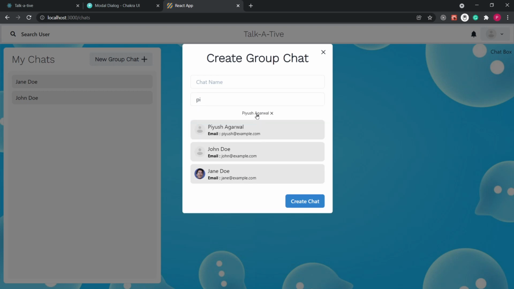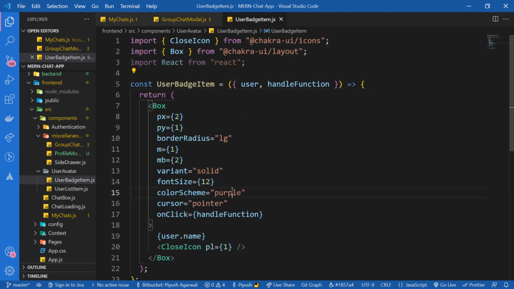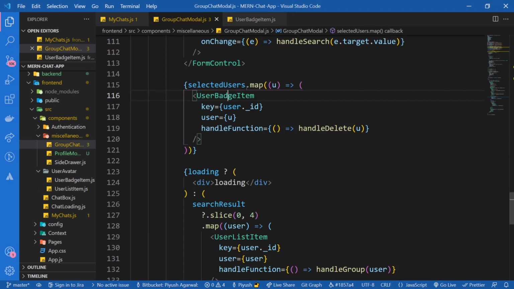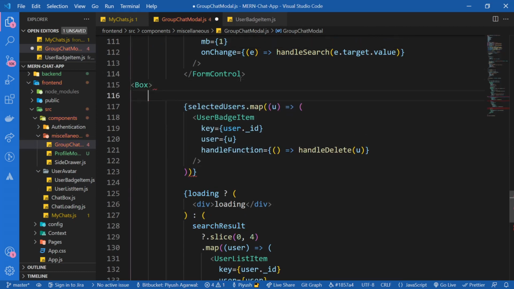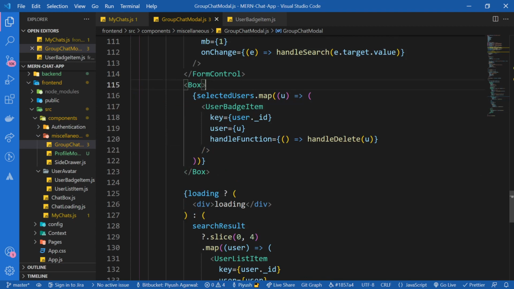I think I forgot to add some styles. This is supposed to be purple. Yes, cursor pointer. Everything looks good. I think I need to wrap this thing inside of a box as well. Let's wrap it inside of the box, and I'm going to give a few styles to this box: width 100%, display flex, and flex wrap to be wrap.